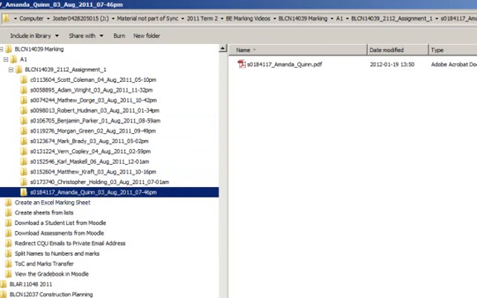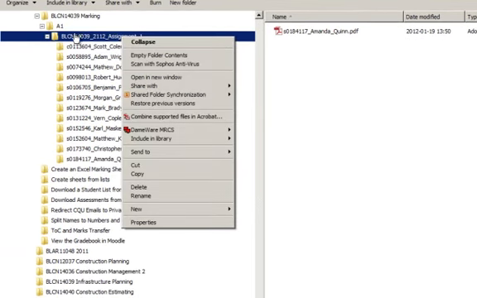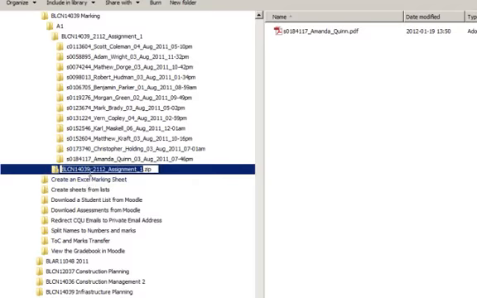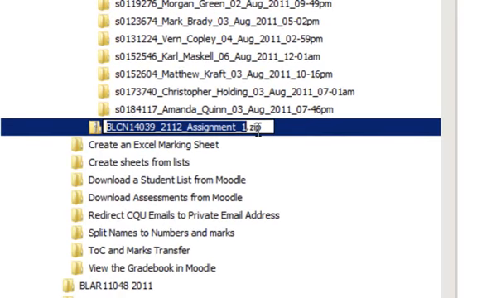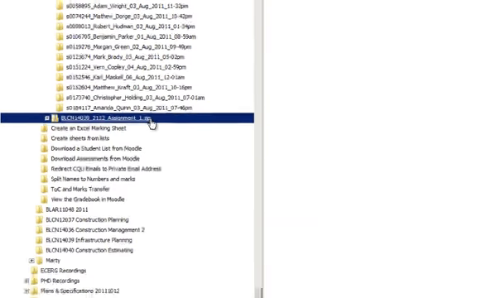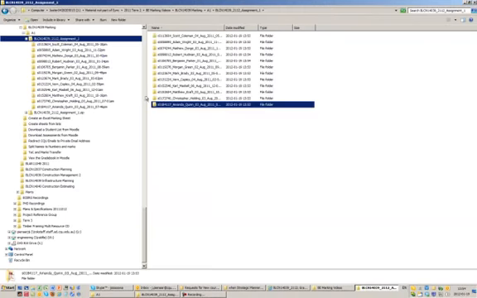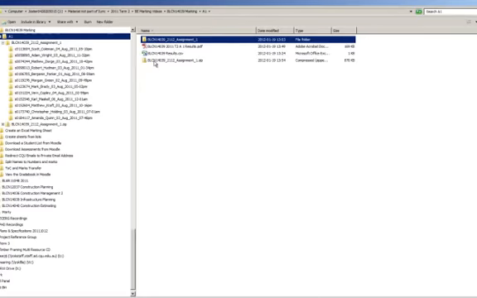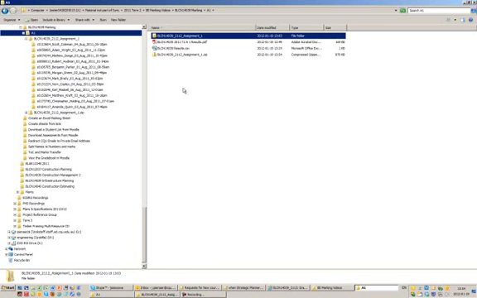Alright, so there we go. We're quite happy with what we've done so far. Now we need to upload the feedback to our students. So the easiest way is to just go onto the top level there, right click and say send to compressed zip folder, and you'll see it will create a little file there for us called assignment number 1.zip. We're quite happy with keeping that name the same, and if we go up one level, there's the file that we are going to upload to Moodle.